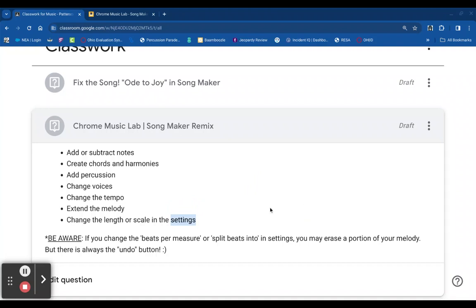I suggest clicking on that link after you have turned it in to make sure it works. And if it doesn't work, then you need to fix it. If you have any questions about this, feel free to message me or ask the teacher or anything like that.